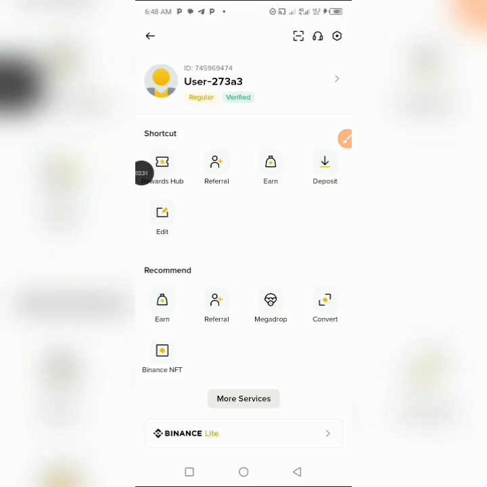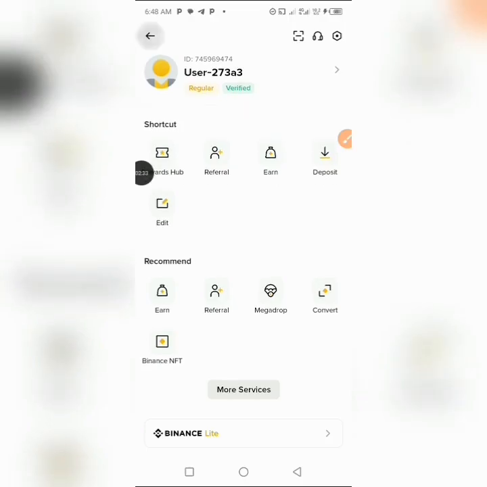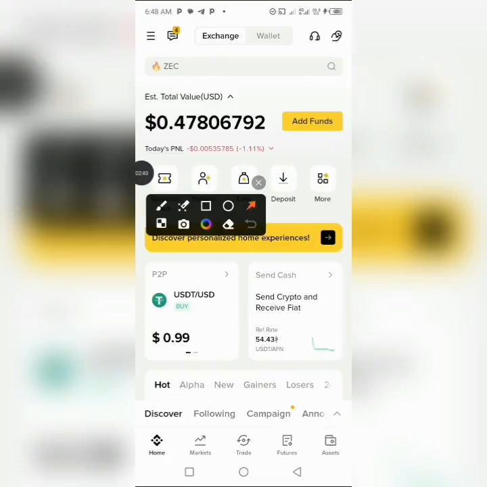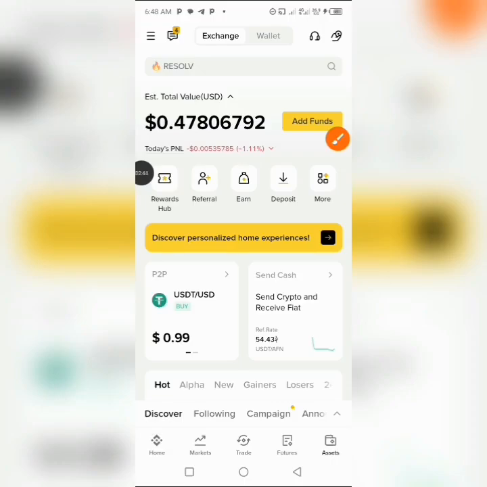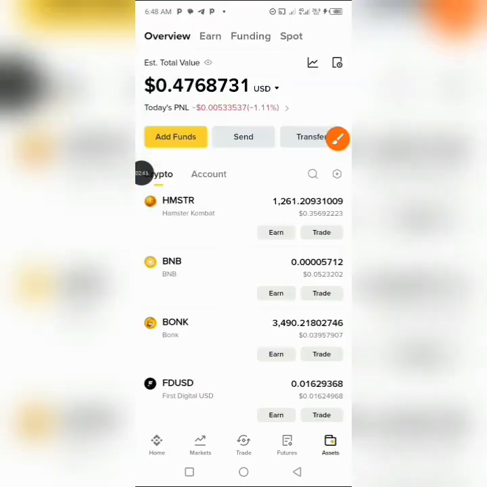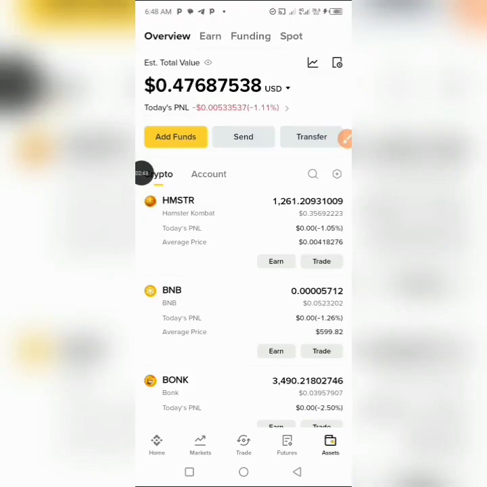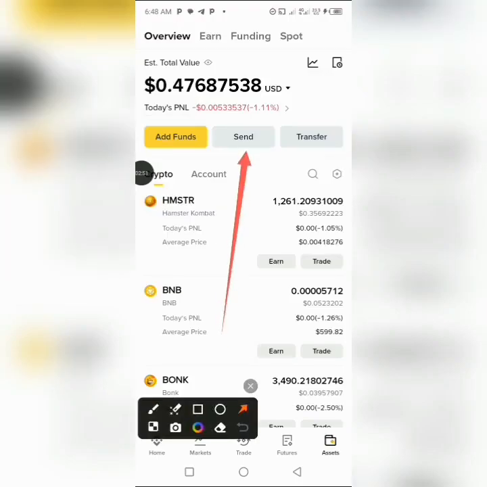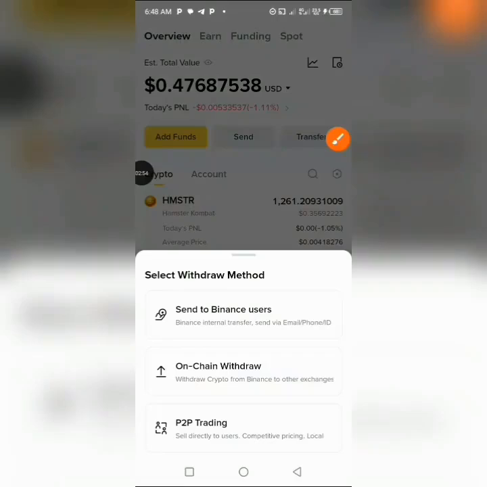After knowing that, now you've known how to copy your UID, the first thing you have to do is to come down here where you have this asset. You click on it. So as soon as you click on it, now you can see send, okay? You see this send button right here. You tap on it, all right?